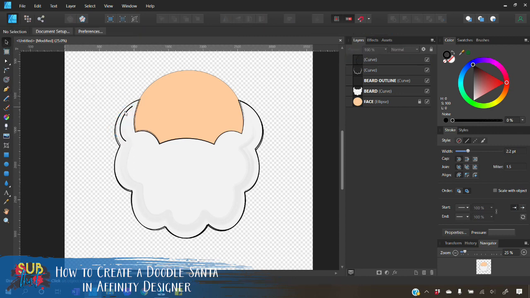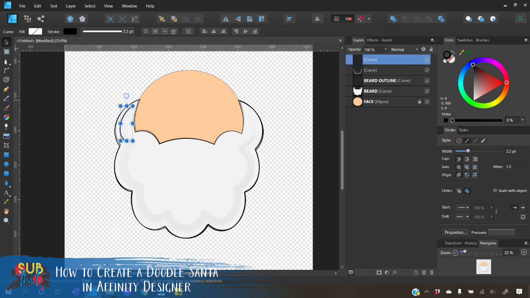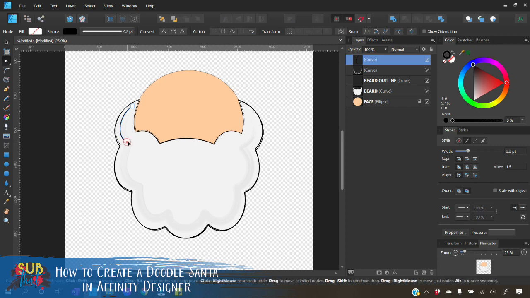For this one, we want to make sure that we select off because we want each of these to be separate. So that one is good there. And I think the only thing I might do is select my node tool and maybe just curve this in a little bit more, like this.